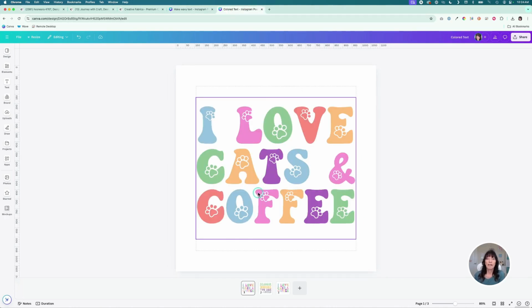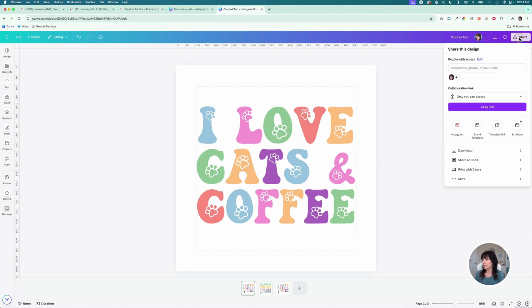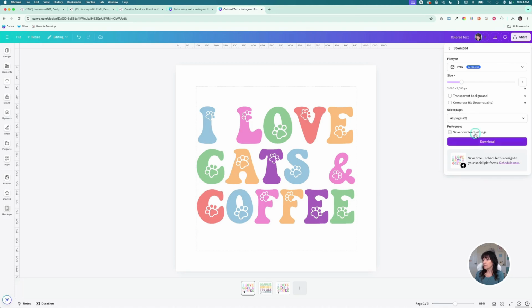Once you have the design and layout in the font and the color that you want, it's time to download this. I'm going to go over here to share and I'm going to click download. I want to leave it as a PNG. Click on transparent background because we don't need the background. And this part's important. You want to click where it says size and drag it all the way over so it's as large as possible.